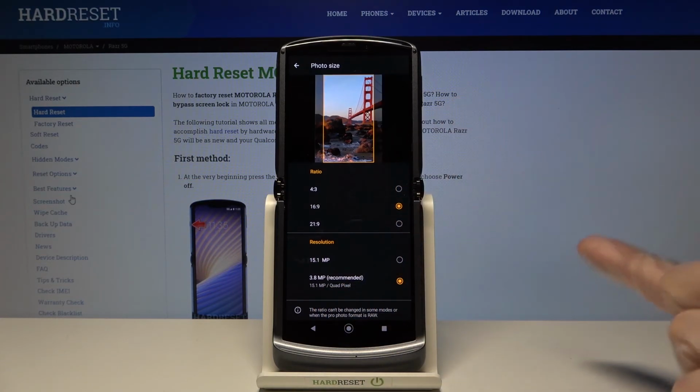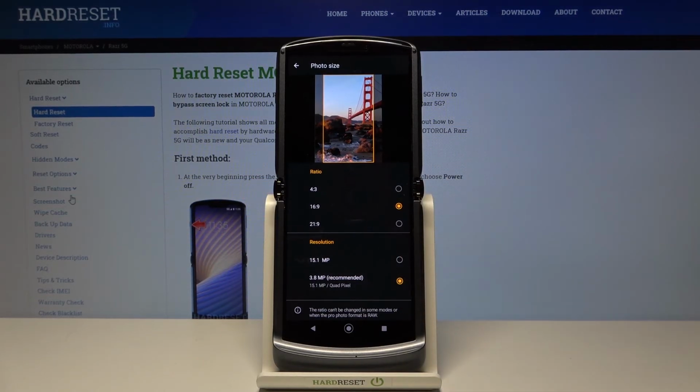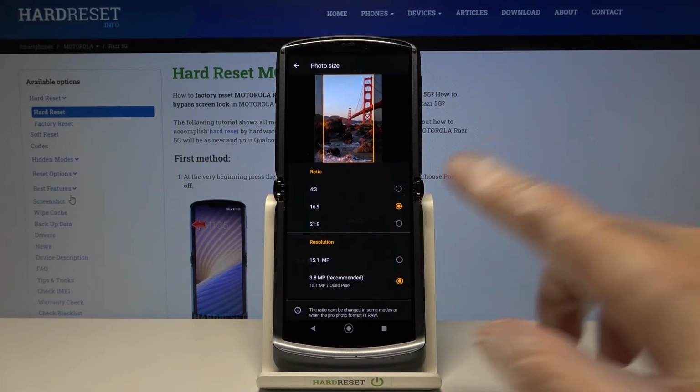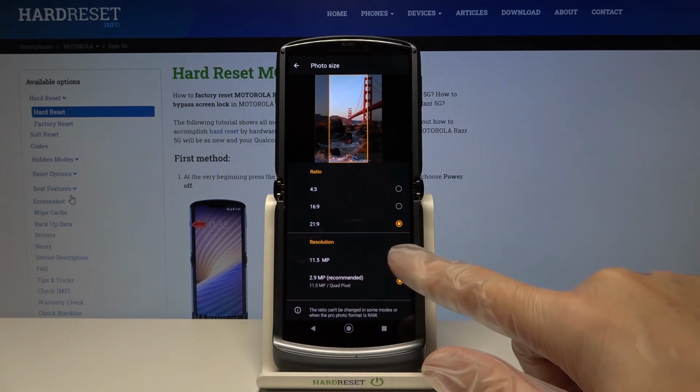For 16:9 we have 15.1 megapixels resolution, or 3.8 megapixels resolution, the recommended one. And for 21:9 we have 11.5 megapixels resolution, or 2.9 megapixels resolution. So this is how to change it, this is how to manage it.